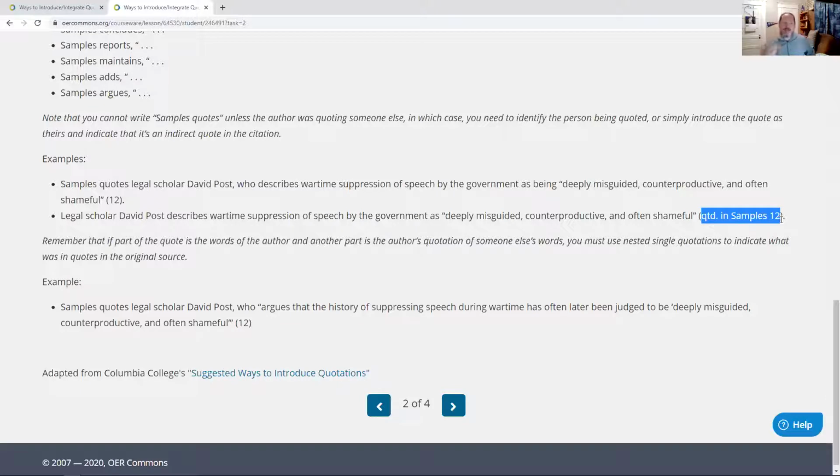Quoted in Samples, QTD period in Samples. So what you're saying is this quote appears in my article by Samples. You can find it on my works cited page under the last name Samples. So you have to be clear about that.